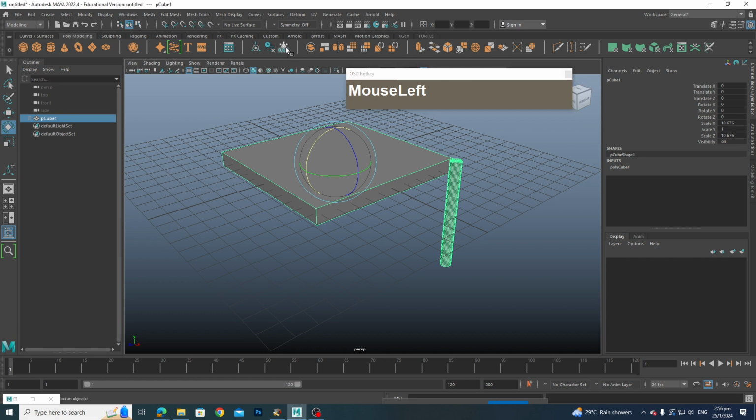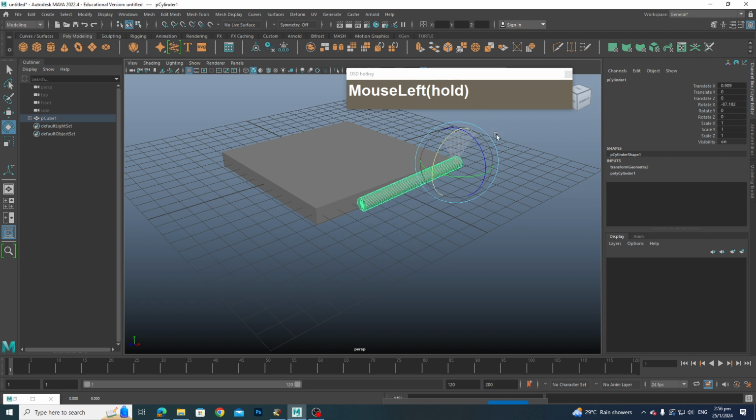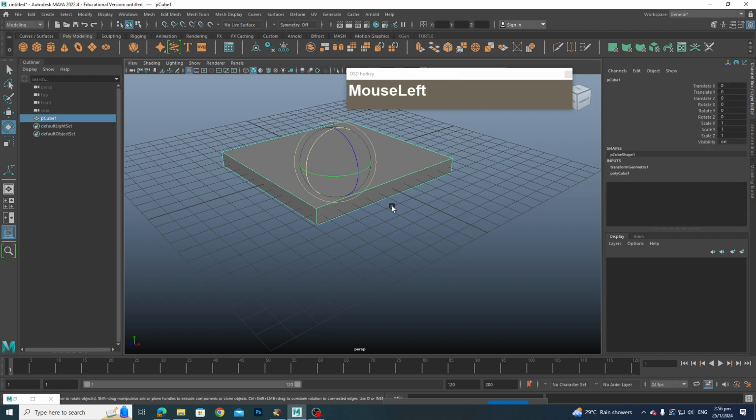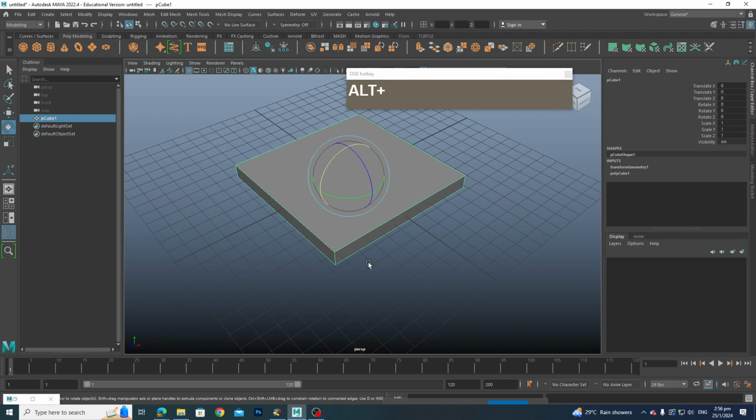Now when you click on this freeze, it's going to reset not only the scale but also the translate and rotate as well. So now if I rotate the cylinder, it is fine. It's inheriting the correct scale. Just a quick reminder for this. Alright, so now we have reset the scale.